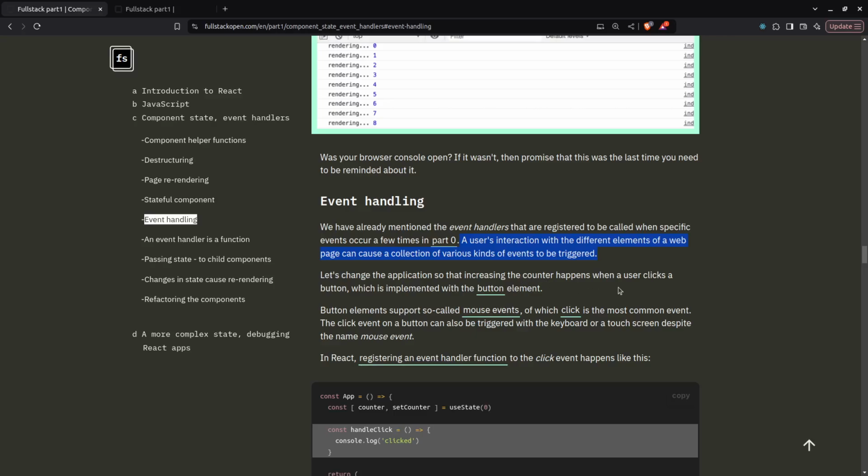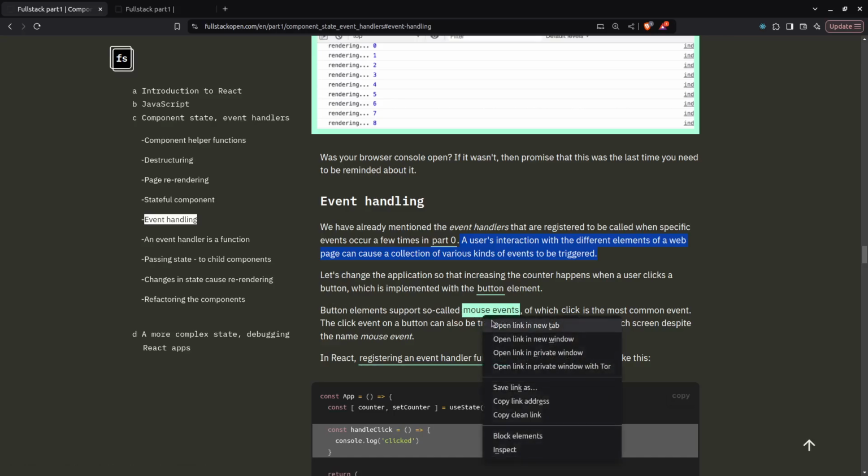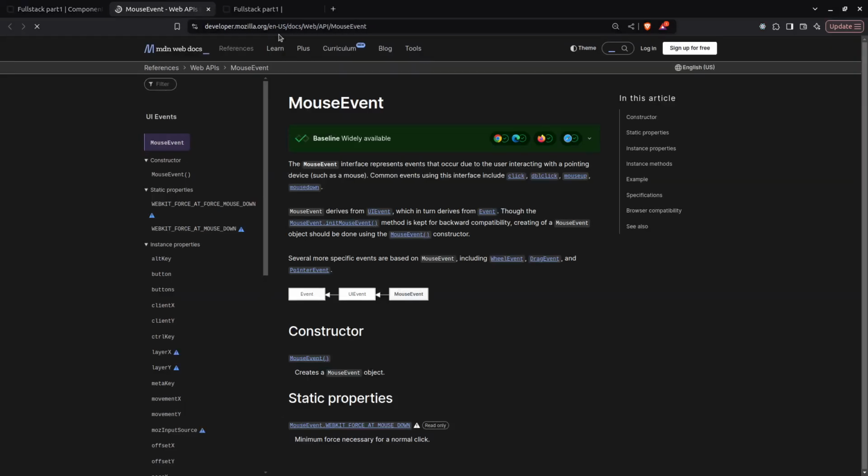You are learning React, and you must know about various kinds of events like mouse over or mouse in, mouse out, click, on page load maybe. There are a lot of events. I really think when you encounter a need, you will end up finding it somehow, and you will use it. The button element supports so-called mouse events. Let's look at mouse events.